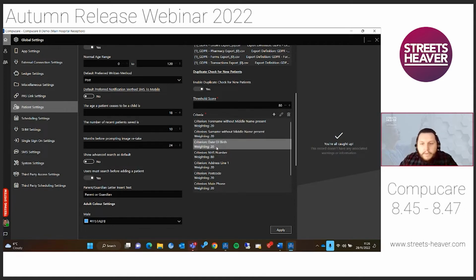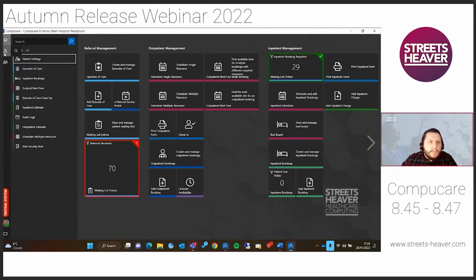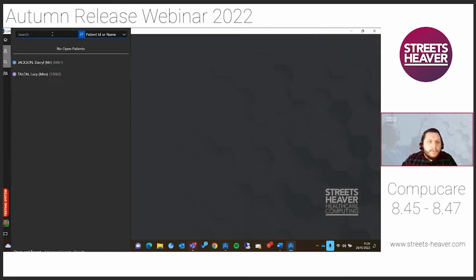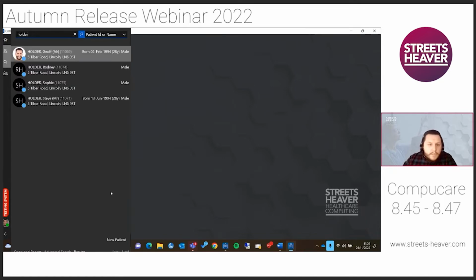When we post the knowledge base article for this piece of work, I think we'll put in there a suggested criteria, just so you've got something to work off to get started, and then of course you can chop and change that as you go along to how it suits your system. So if we have a look at how this is working, I'm going to do it from the home screen here. If we go ahead and start to register a new patient, I'm going to put in the search there so it pops up.